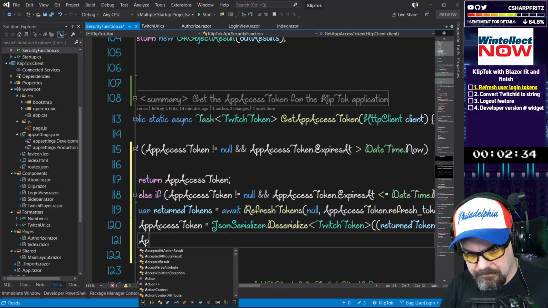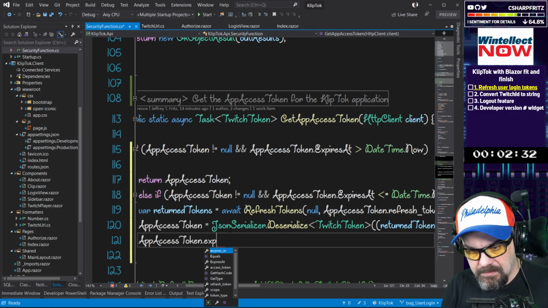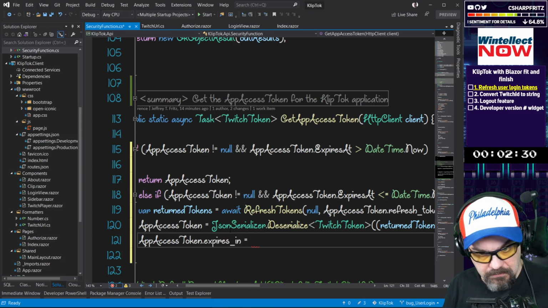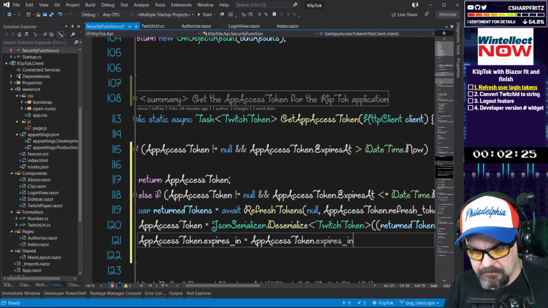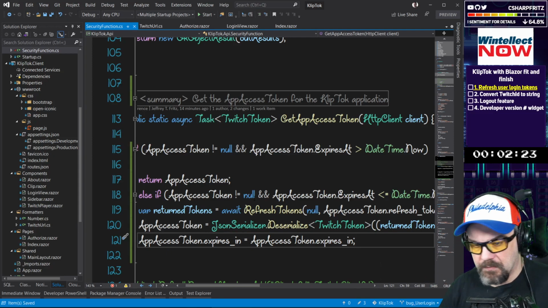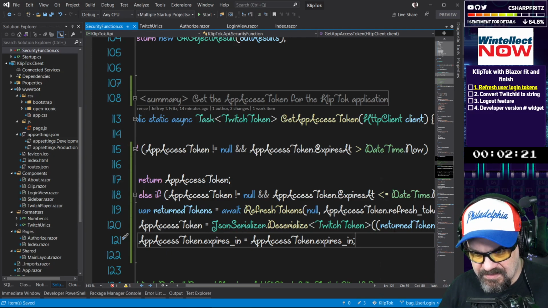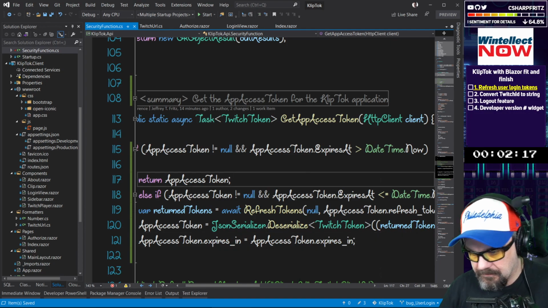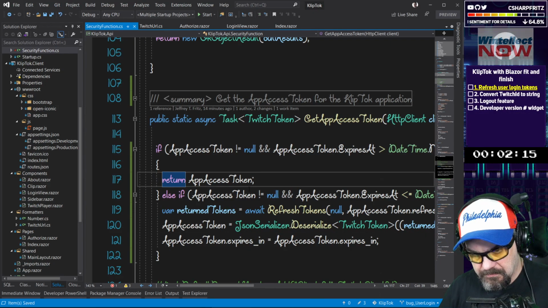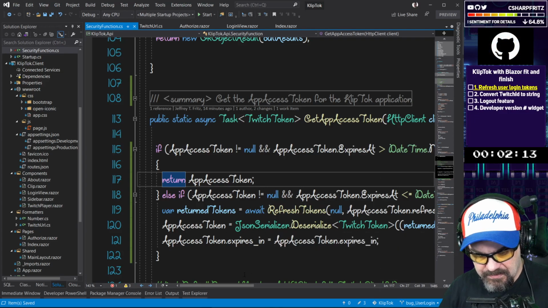Finally, I need to force the value to be reset. And that expires at, right? Because this deserialization isn't going to reset the value. So that should take care of the app access token refresh.